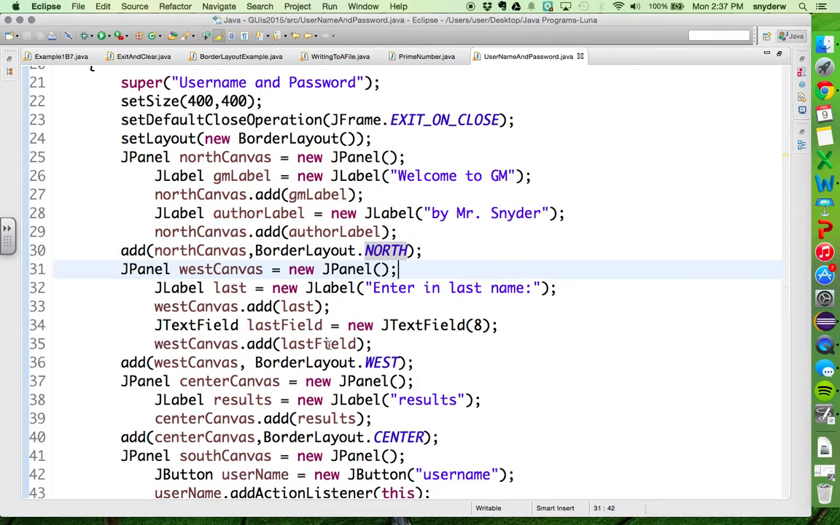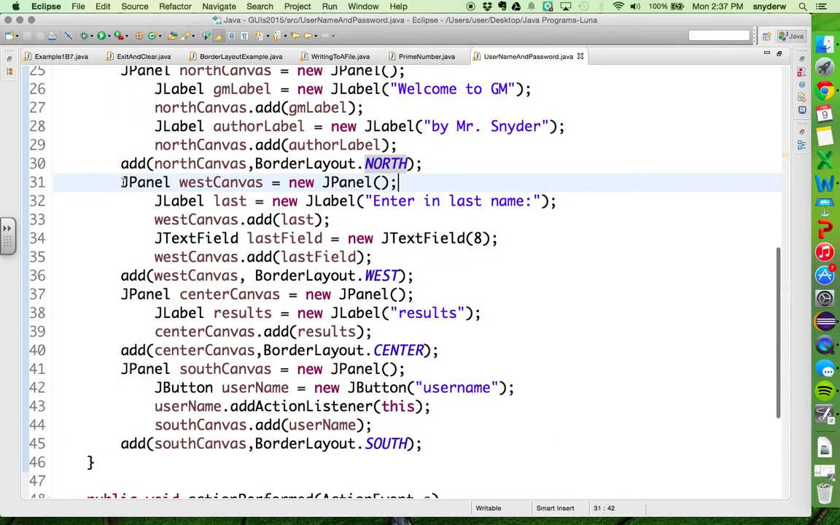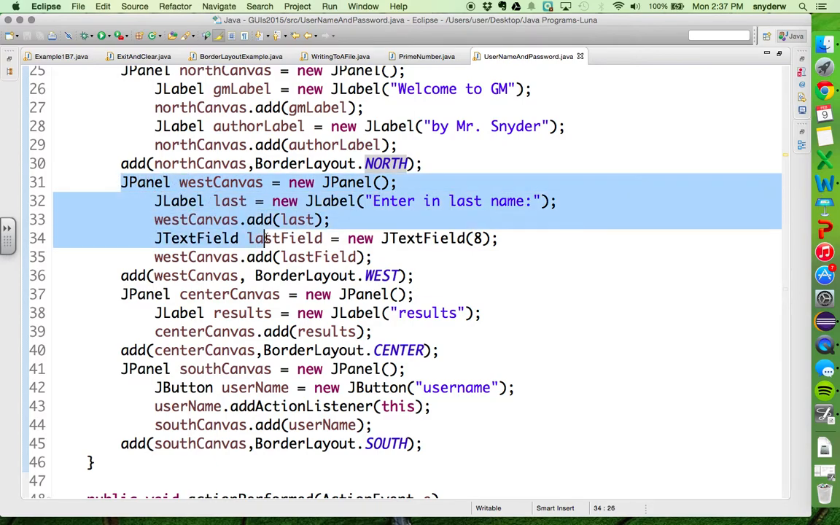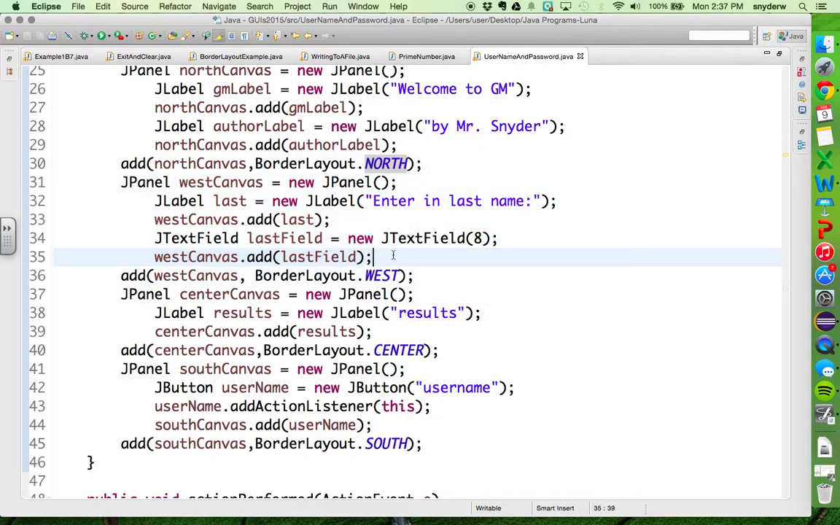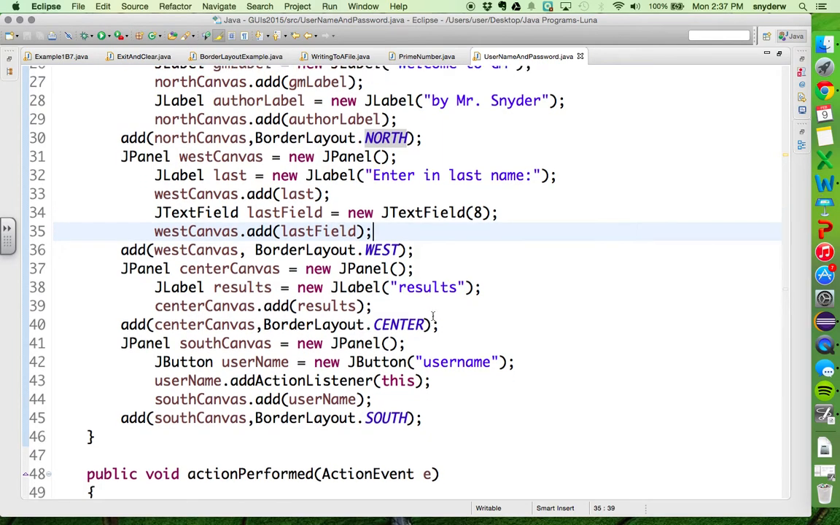Now we repeat this process a few times here. We make a west canvas. So this is another JPanel, another blank canvas, and what I'm going to do is add a JLabel last, new JLabel, enter in last name, west canvas, add the last. Then I do JTextField, last field, and then add last field onto the canvas. And I'm actually going to add, no, actually I won't. Okay, I'll do something else second.